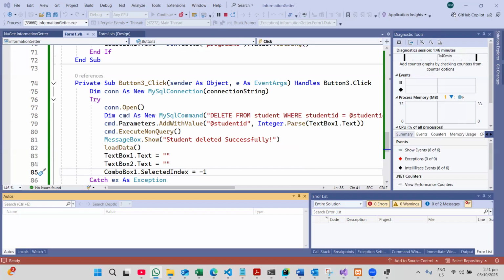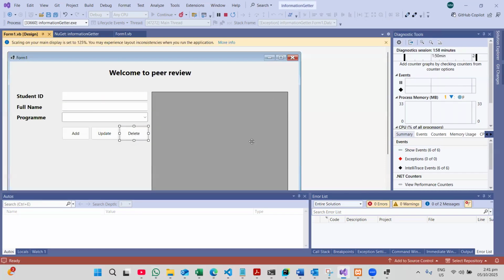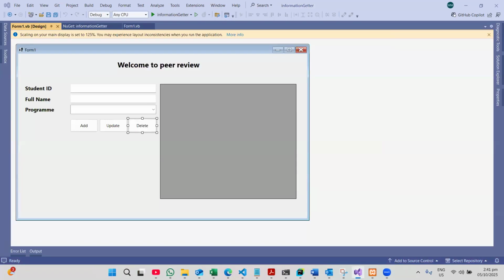Sir Mark, yes. Mine is not a very difficult one. Please go to the forms, the design view. If I want to step down the welcome to peer review, I want the peer review to be under the welcome. Is it possible? Of course it's possible. You can just do it like this.